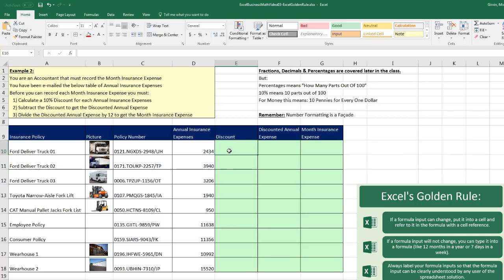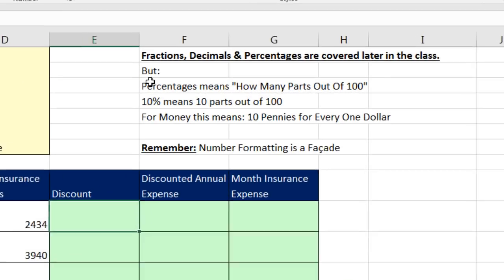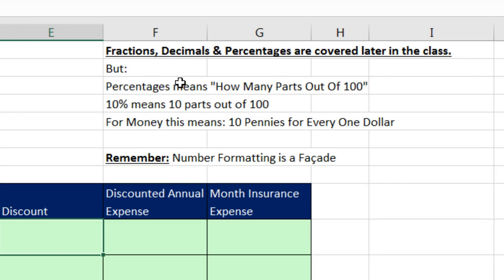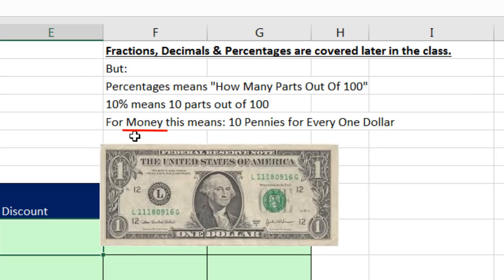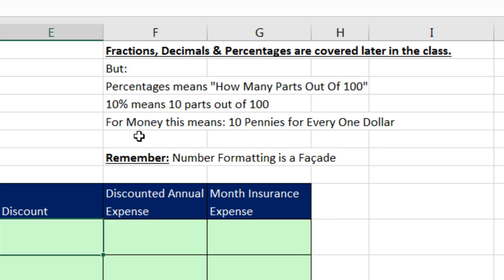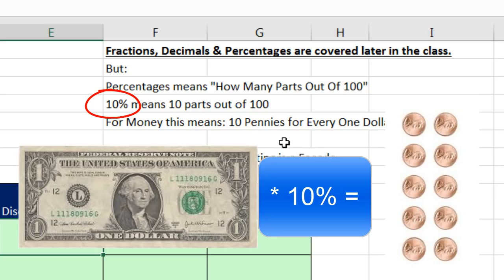Now, before we can actually do this, notice it says a 10% discount. Now, this is a business math class, and we haven't got to the topic fractions, decimals, and percentages. We will cover that later in the class. But when we say percentages, it just means how many parts out of 100. So 10% always is going to mean 10 parts out of 100. Now, for us in this class, many times we're going to be talking about money. So anytime you have a percentage, in our example, 10%, that means 10 pennies for every $1.